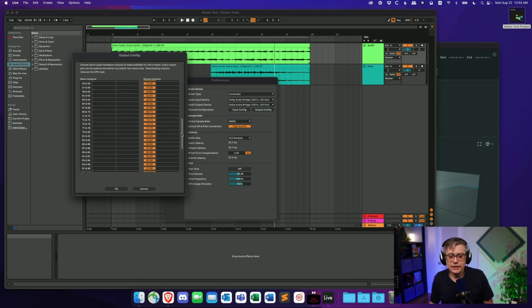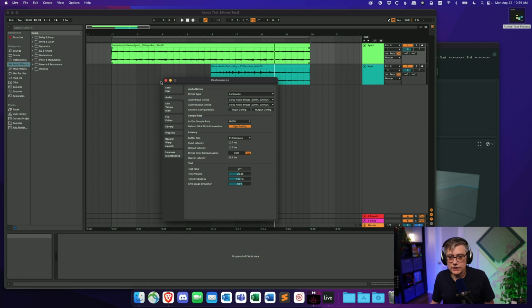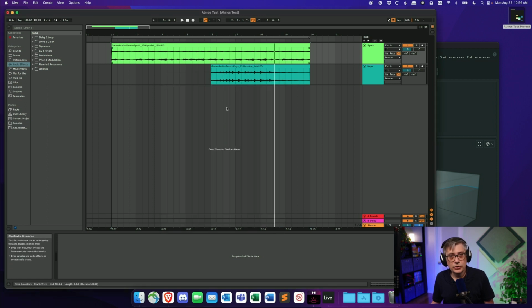For the first 128, we need to select the stereo outputs, and the last two, 129 and 130, we need to choose as mono outputs. These are the channels that we're going to use in order to communicate timecode with the Dolby Atmos renderer. So click OK, and then we should be set up to connect to the Dolby Atmos renderer.